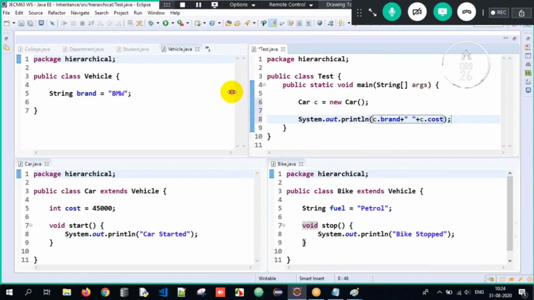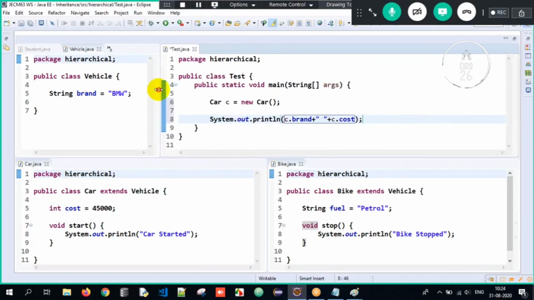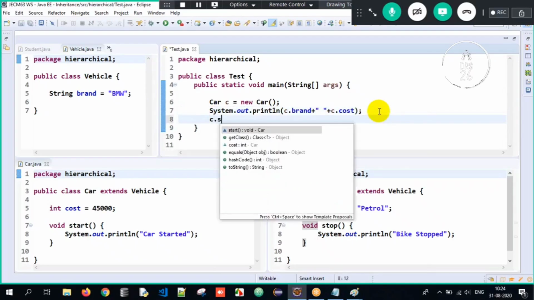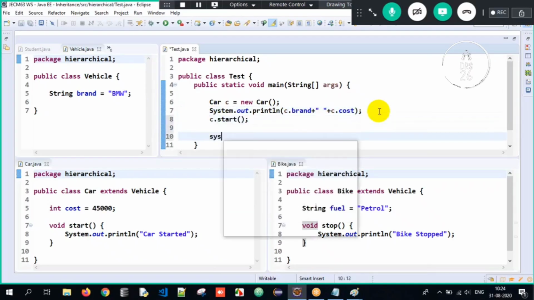Why? Because I have created an object of car. So the object of car can access the properties of vehicle and car. That's it. I cannot access the properties of bike. And I can also call c.start, right?